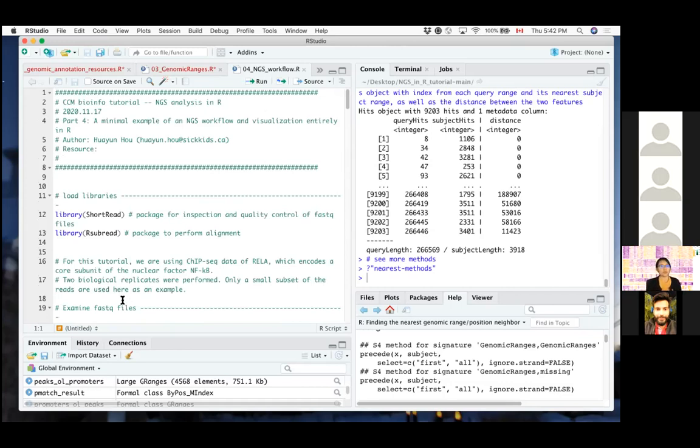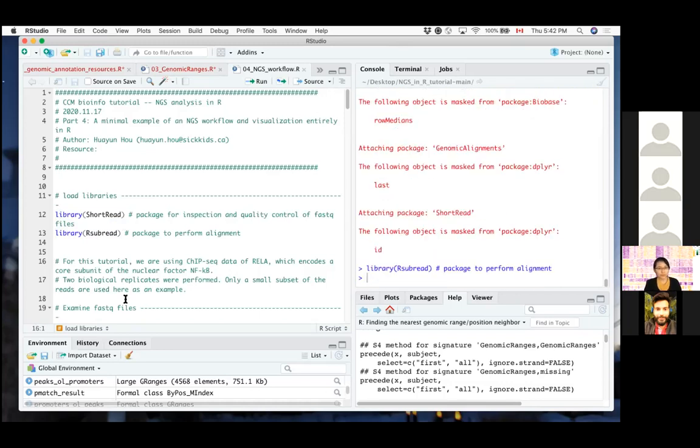So full disclosure, I have not actually routinely used some of these packages. However, it does provide you an option where if R is the best platform or framework for you, then you should explore these options and know that they're actually possible by using R only. The 2 packages that are pretty useful for dealing with NGS data are called ShortRead and Rsubread. So we'll go ahead and load these 2 packages.